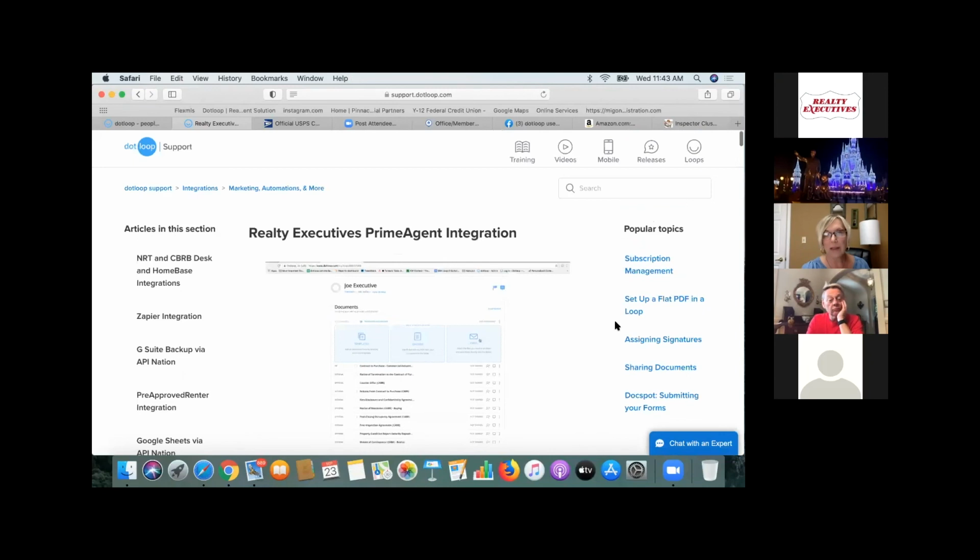So again, if you're a new agent and you haven't been to the very first class, we will talk about Prime Agent, but that just shows you how you can link your Prime Agent account to your Dotloop. So instead of going in and putting your people in Dotloop immediately, go build your contact base in Prime Agent, add your contacts there, and then when you're ready, you can create those loops.